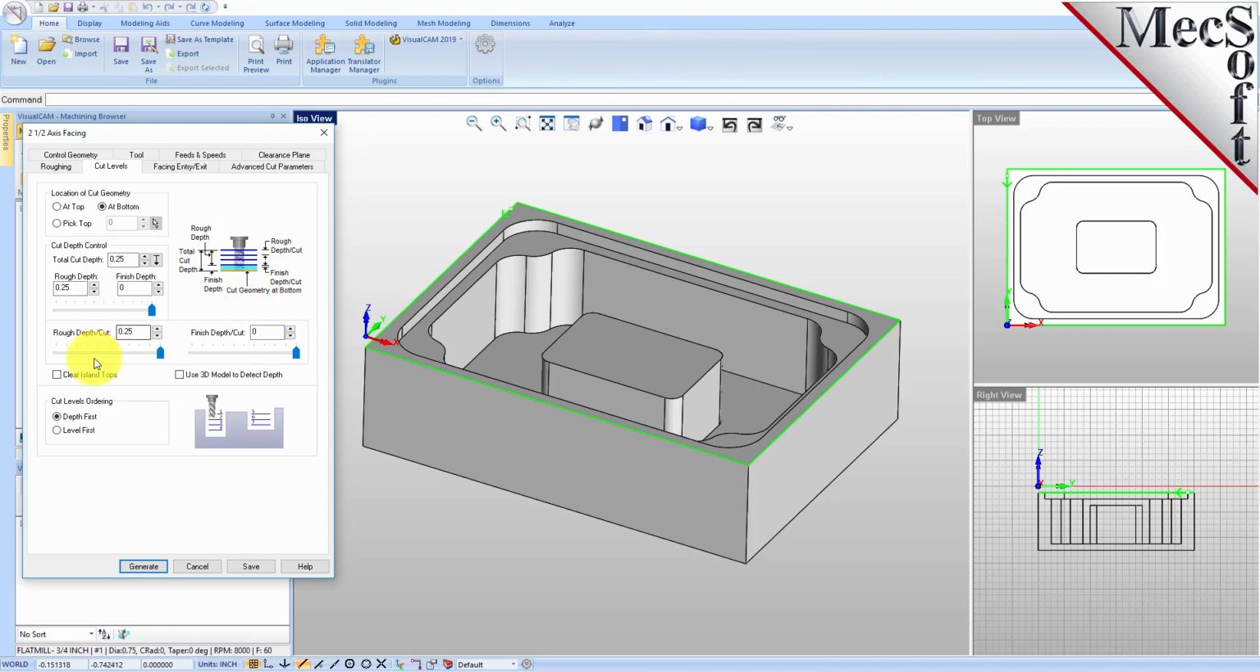Under the Cut Depth Control section, we'll set the total cut depth to 0.25. This will get down to the actual top of our part. Now you will see two fields below this, one called Rough Depth and the other called Finish Depth, and then also a slider. These values allow you to split your total cut depth into a rough and a finished depth. The slider allows you to adjust the two values together.